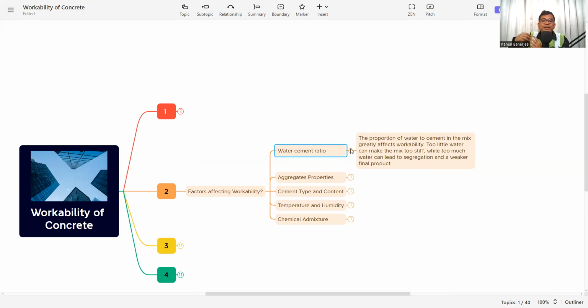Now if the water cement ratio is very low, the mix will be stiff. We cannot place or compact the concrete. Sometimes we pour more water so that it can be poured easily, but that is also a problem, because with more water the same thing happens: freeze-thaw cycles, evaporation, and the concrete will crack. So we need to maintain the desired water cement ratio in order to get the desired concrete, and this will also help to achieve the desired workability.